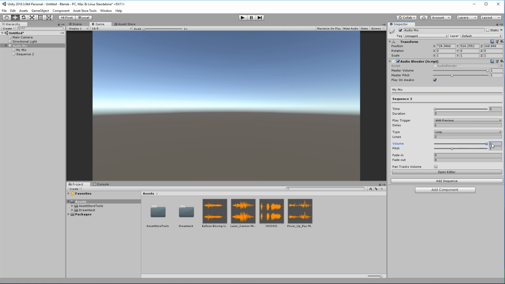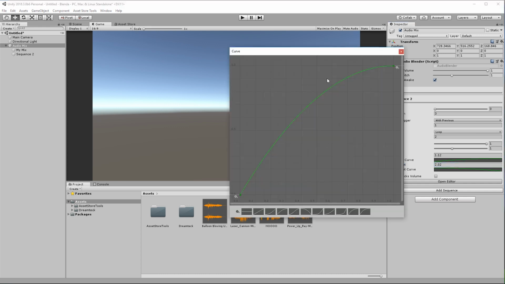And of course each mix has a volume and a pitch slider, and these sliders act as volume multipliers, and they multiply with the master volume and the master pitch here. You can set a mix to fade in and fade out, and you can also control this fade in and fade out by a curve.